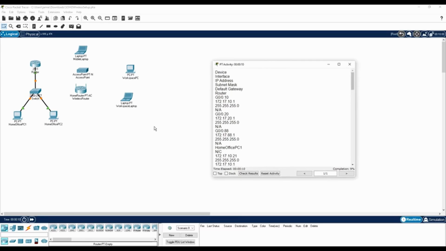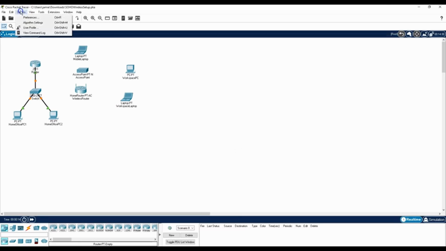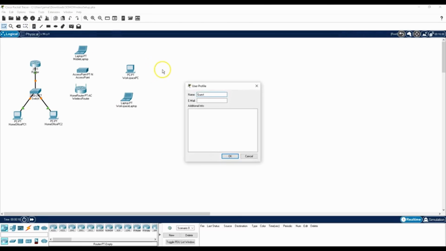Once the file is open, click Options, User Profile, and enter your name and email address. Once you've done that, proceed to complete the activity according to its instructions listed below.